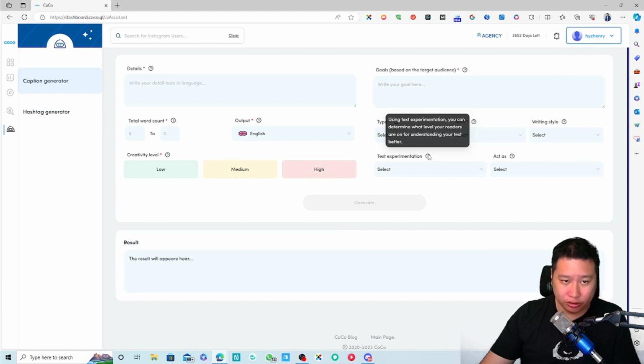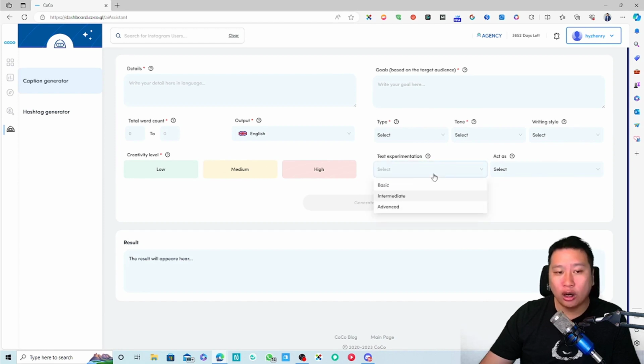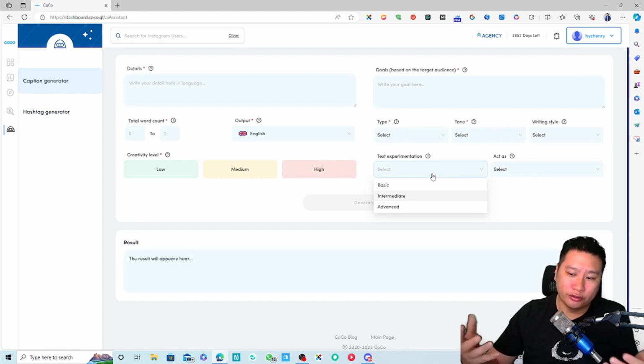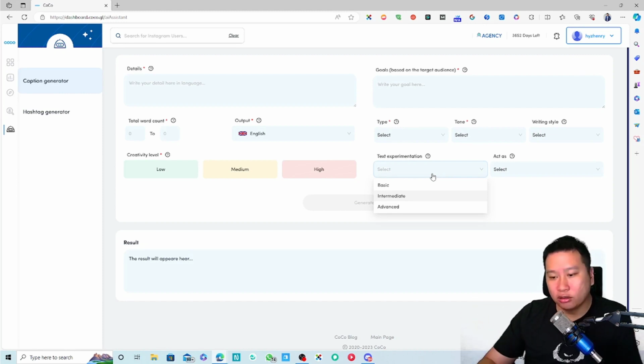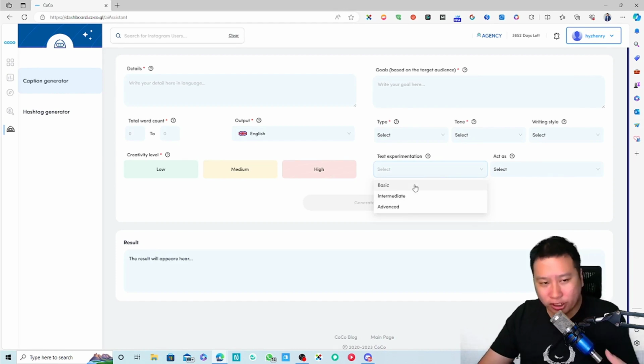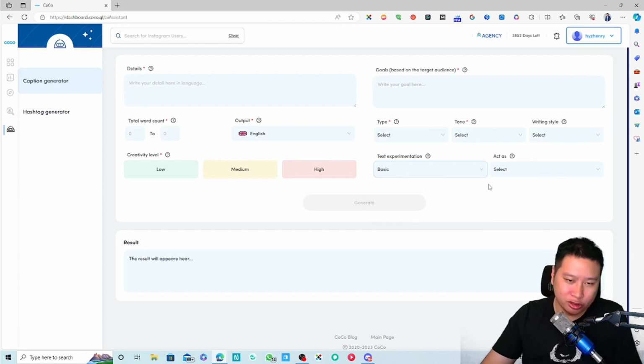With text experimentation, you can determine what level your readers are on. I think this is a very nice feature: it's about how much the followers actually know about that particular topic, right? So if they know something very basic, you can just choose basic. For example, how to create a Facebook ad is something very basic, but someone advanced will be talking about, say, different strategies, right? So that'll be your basic, intermediate, advanced right here.